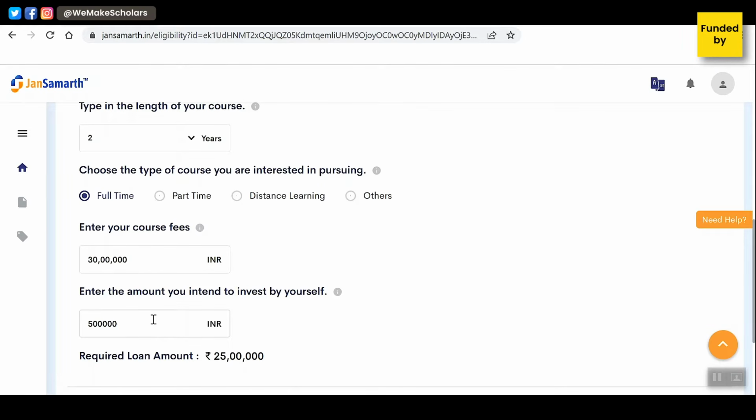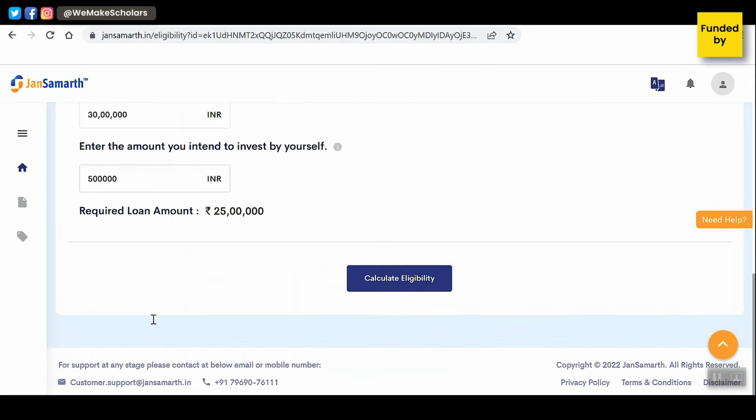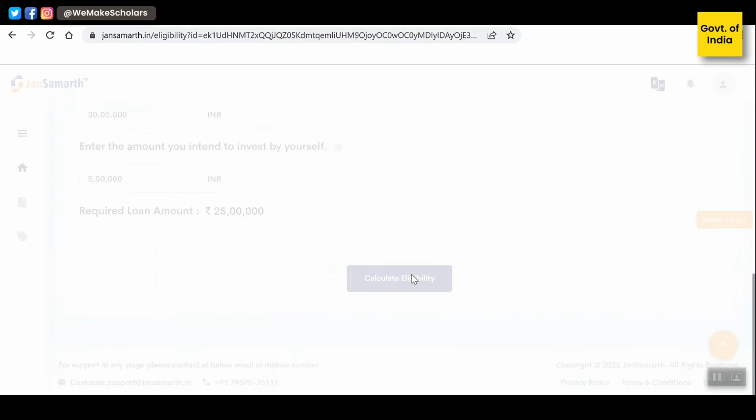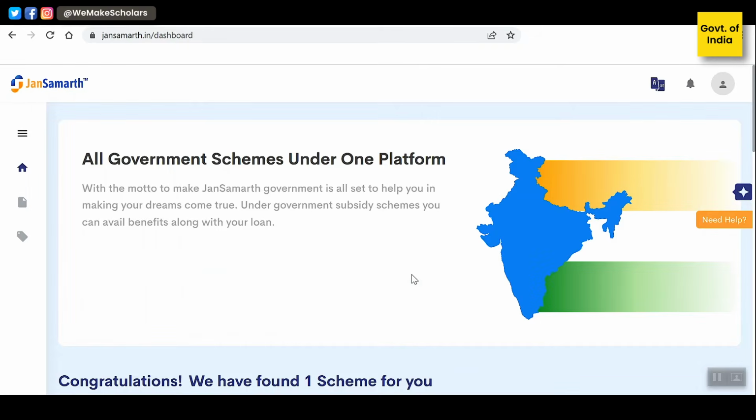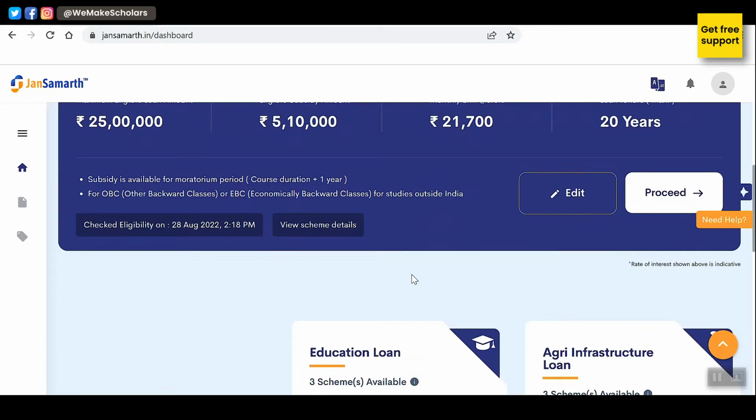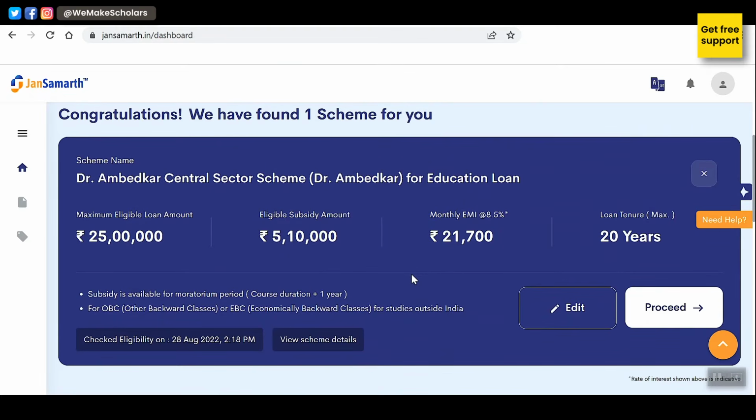So now it is showing the loan amount required is 25. Okay, eligibility check. So now it is showing that it has found the scheme for me. As you can see, the eligibility subsidy amount here is 5,10,000. So click on proceed.